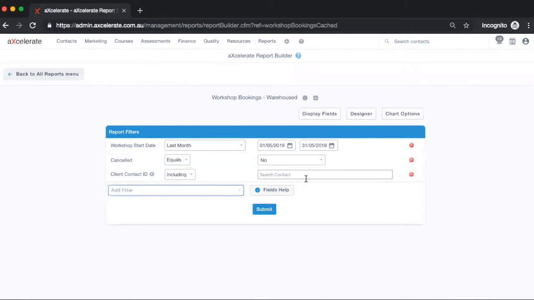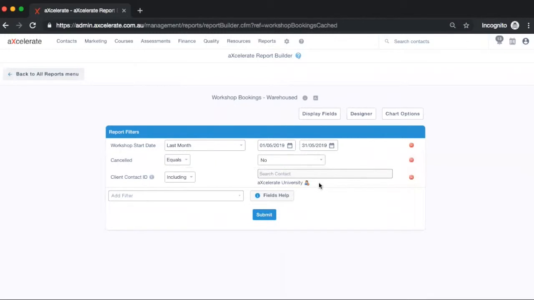Here I can specify one or more contacts to filter my results on. The corporate client I'm going to be using is aXcelerate University. Feel free to include any additional filters you need, for example, workshop type.